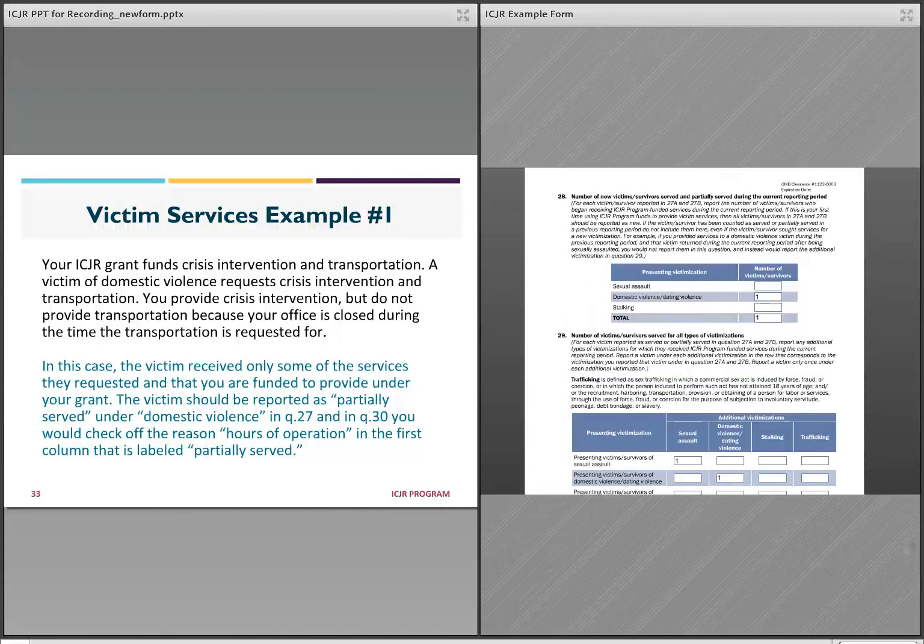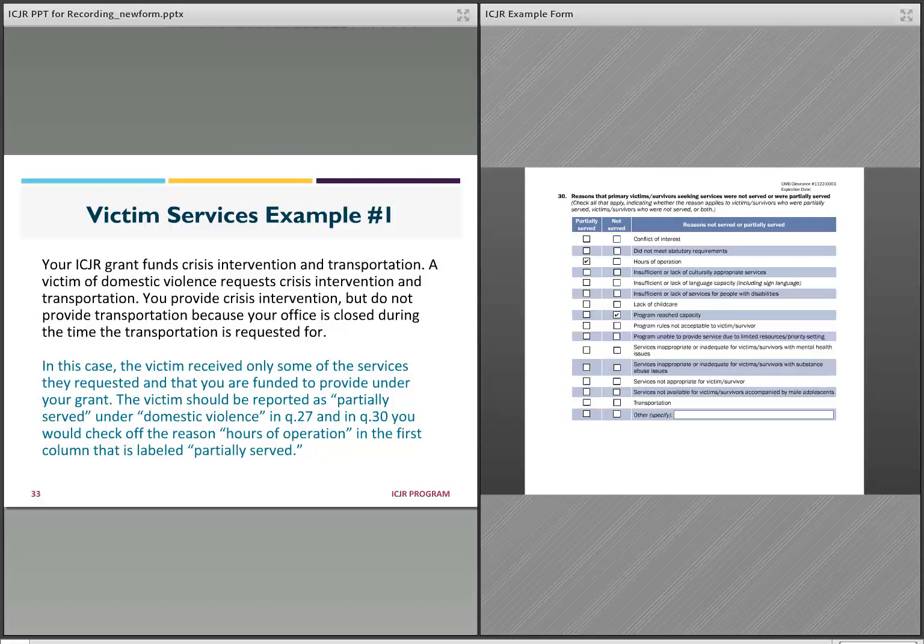And then we'll go down to question 30. And you would check off hours of operation in the first column that is labeled partially served.